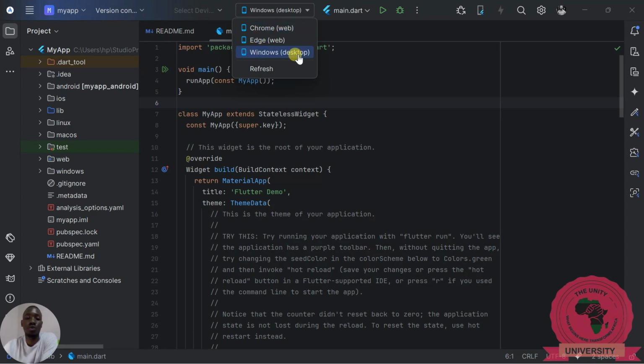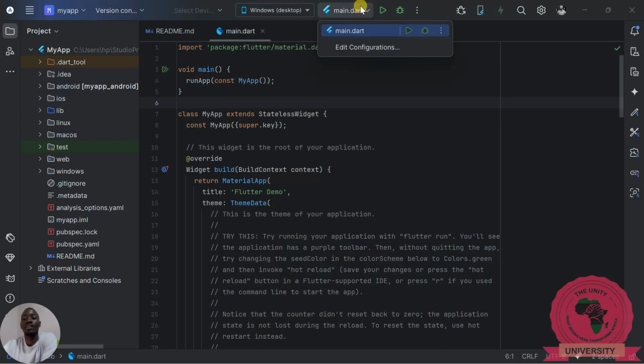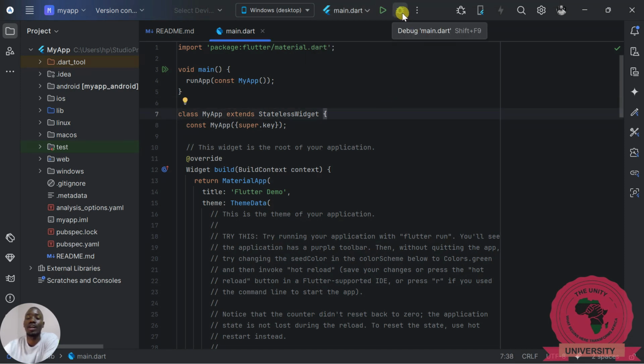We have also Windows Desktop. If you connect your physical phone here, it will display as well. And if we run our virtual phone, again, it will display there. Here is the current open file. This button run is for running our application, and the debug is for debugging.